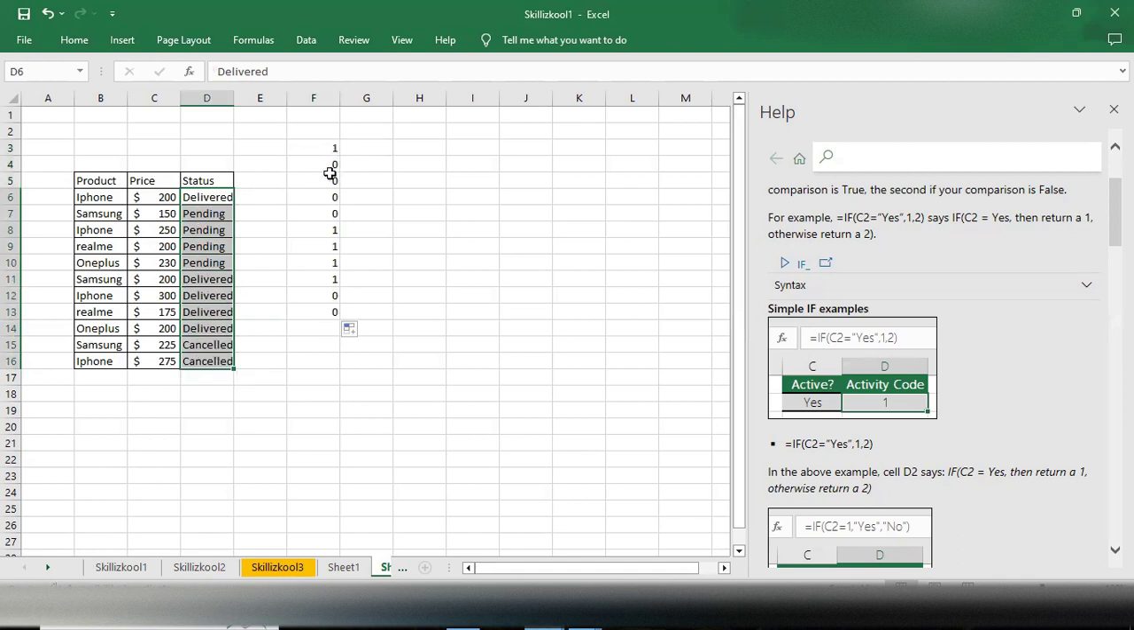There are 11 rows: 1, 2, 3, 4, 5, 6, 7, 8, 9, 10, 11. You can see that for the delivered status it is showing 1, for pending 0, pending 0, pending 0, pending 0, delivered 1, delivered 1, delivered 1, cancel 0, cancel 0. So accordingly, it shows the value.